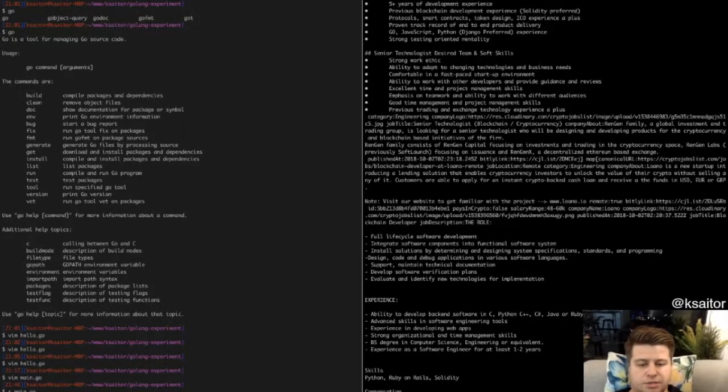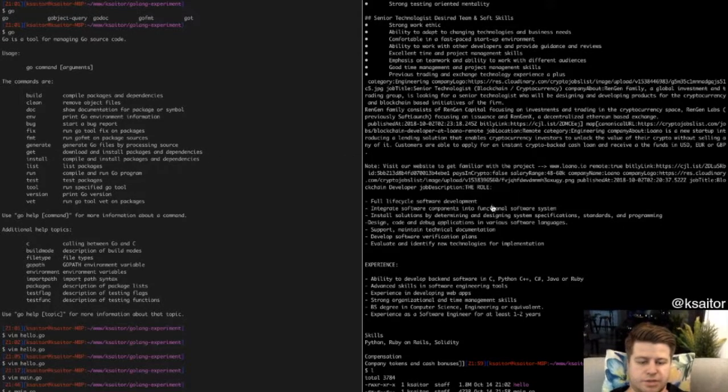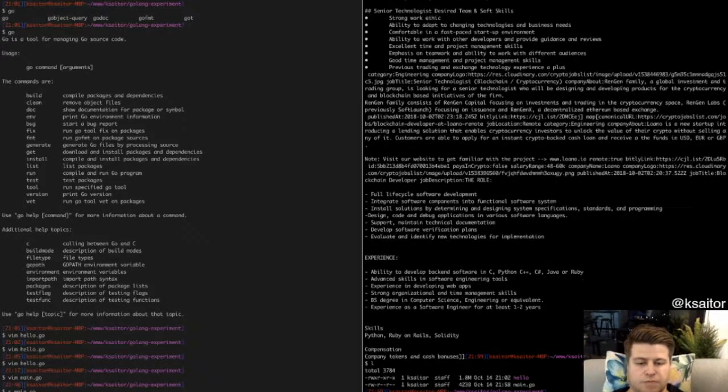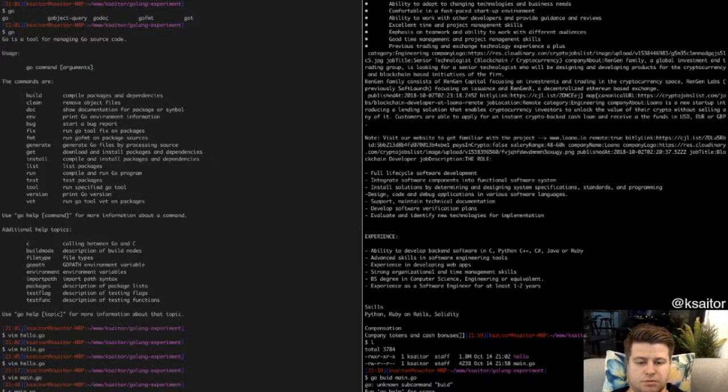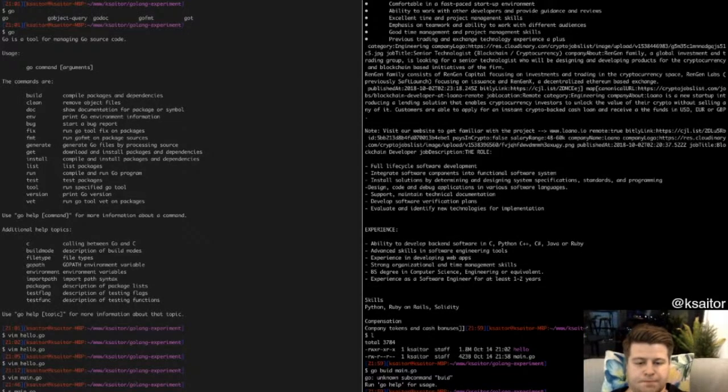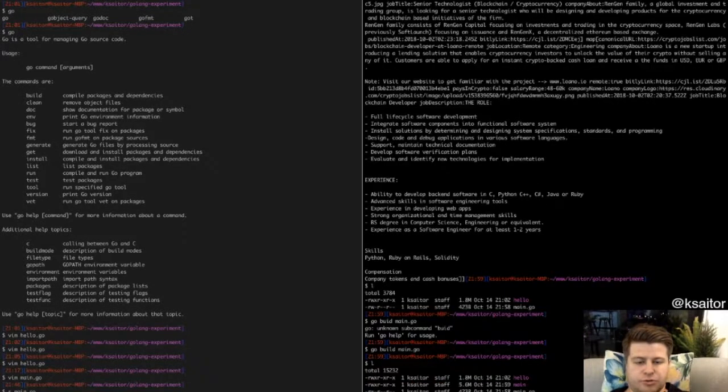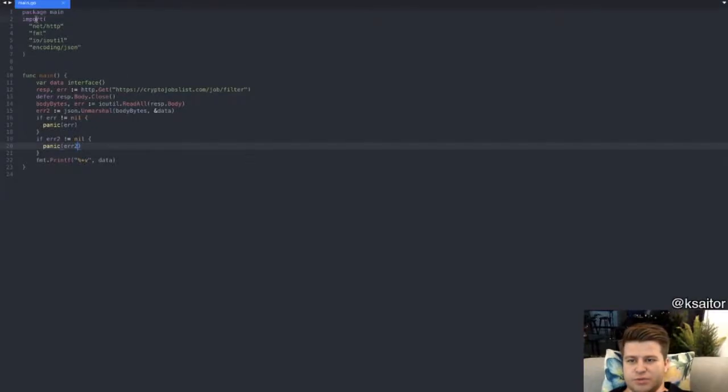And okay, so I think the cool thing about Go is that if I go build main.go, it will output an executable. 5 megabytes. Why? What does it do there? I think it contains all the imported stuff. It's a lot.